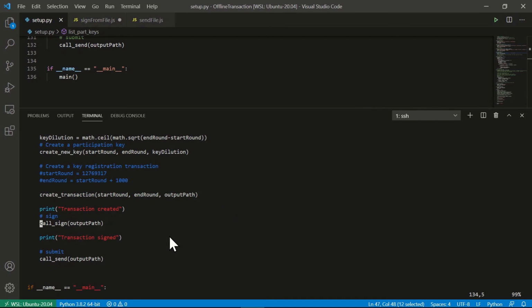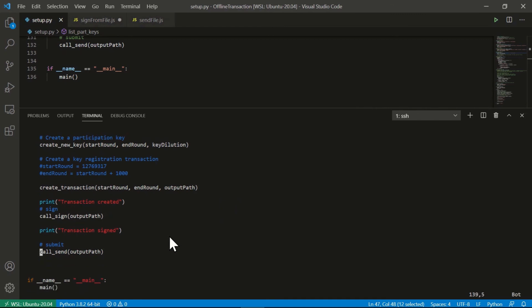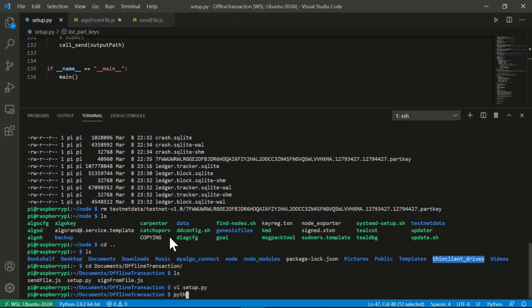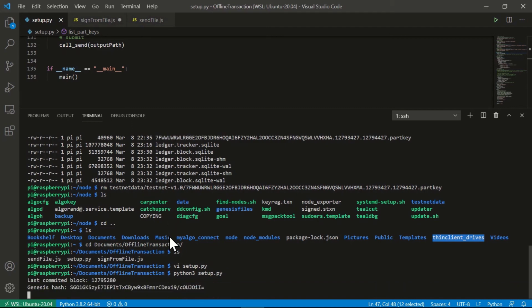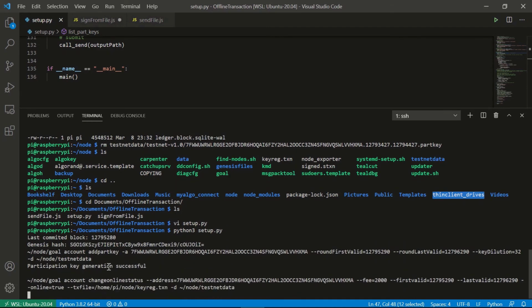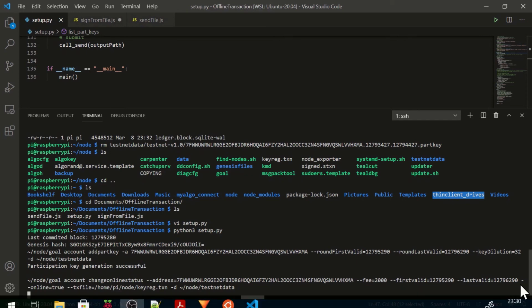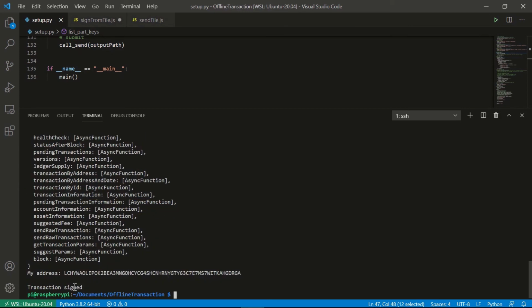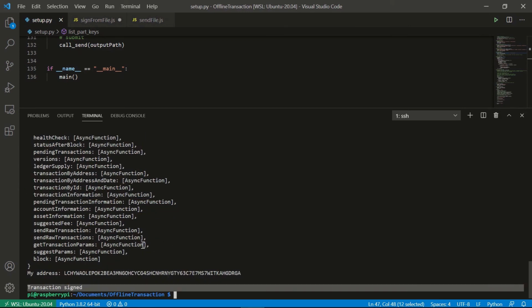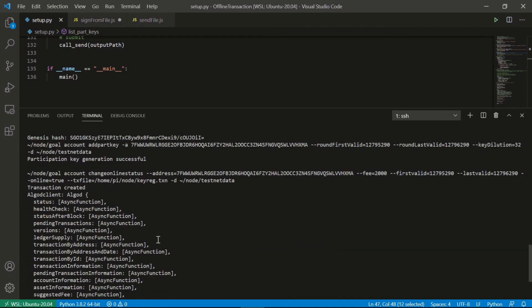where we want to just sign the transaction, but we don't want to submit it, so we will just comment out this part. And we executed Python 3 on the setup.py, and we see that we listed the latest block. We generated the participation key. Now we are creating the transaction with these parameters. And we see that the transaction was signed, and here we see the corresponding format of the block.